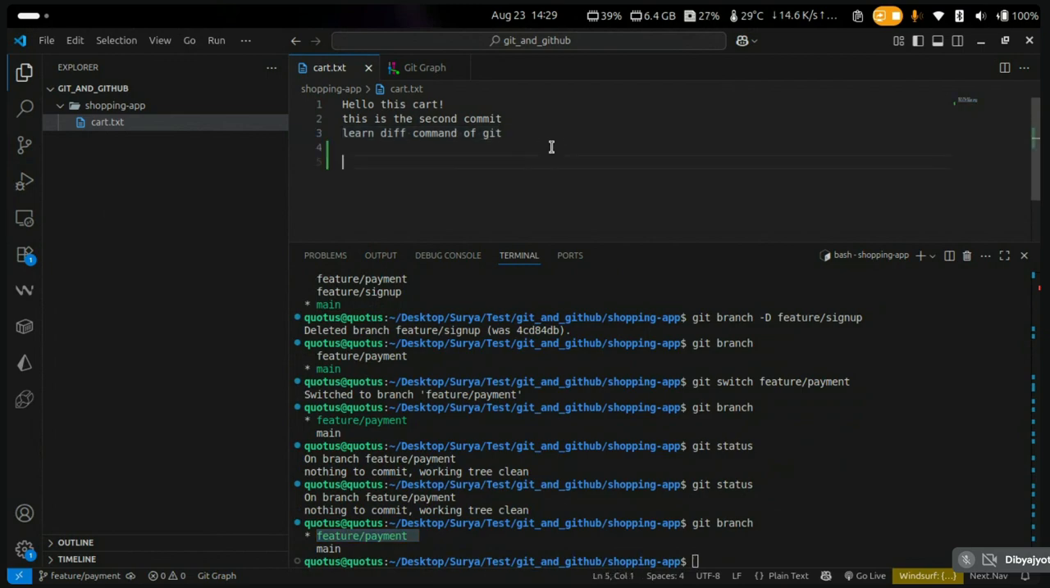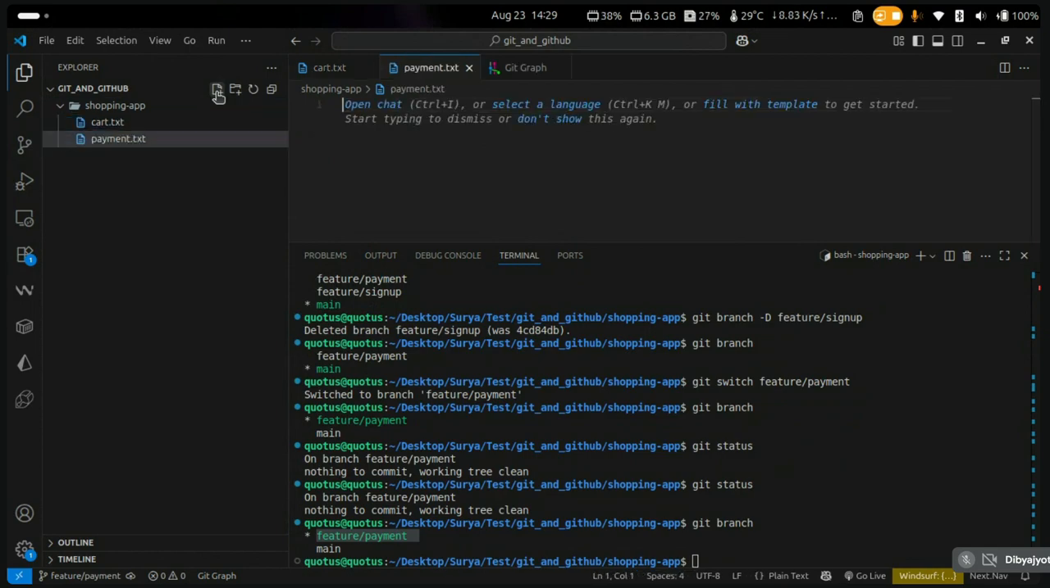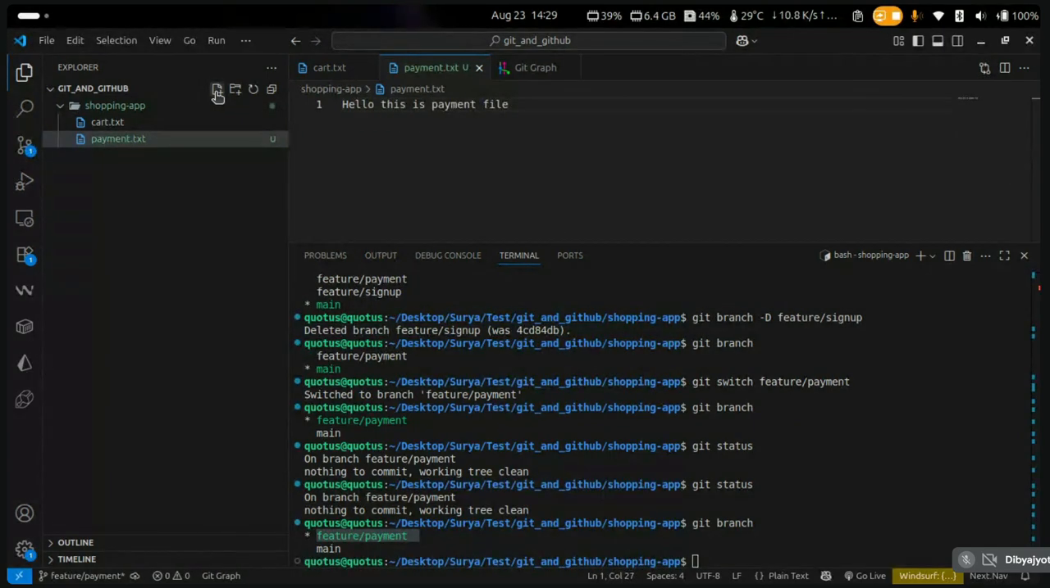Lastly, I will only push this. I'll add something new. Let me do one thing. I will create a new file called payment, and I will push this payment file. Hello, this is the payment file of the payment service. Just assume that this is our payment system. Okay, and git add.